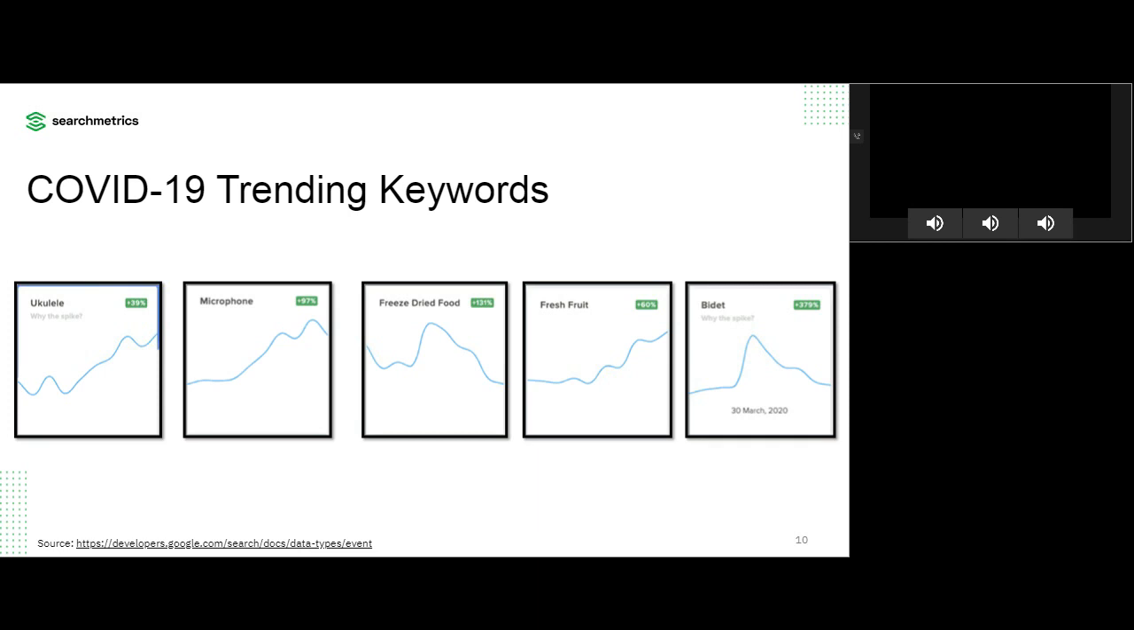Maybe I want fresh fruit, which you can see as the fourth graph. You can see that trend up as people understand, yes, there's still food at the grocery stores and I can order food online. So I think the key point I want to make here is, yes, things have shifted, but it's still evolving.